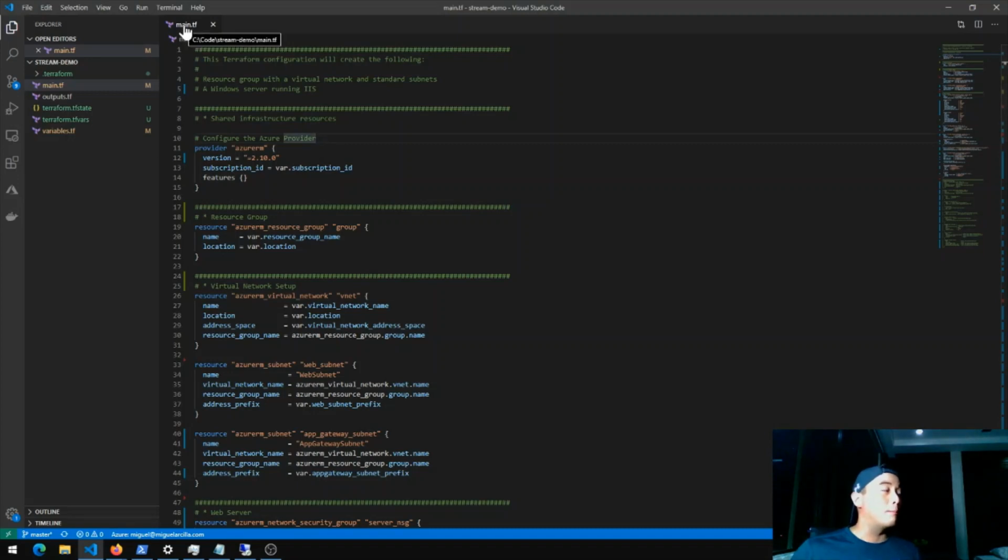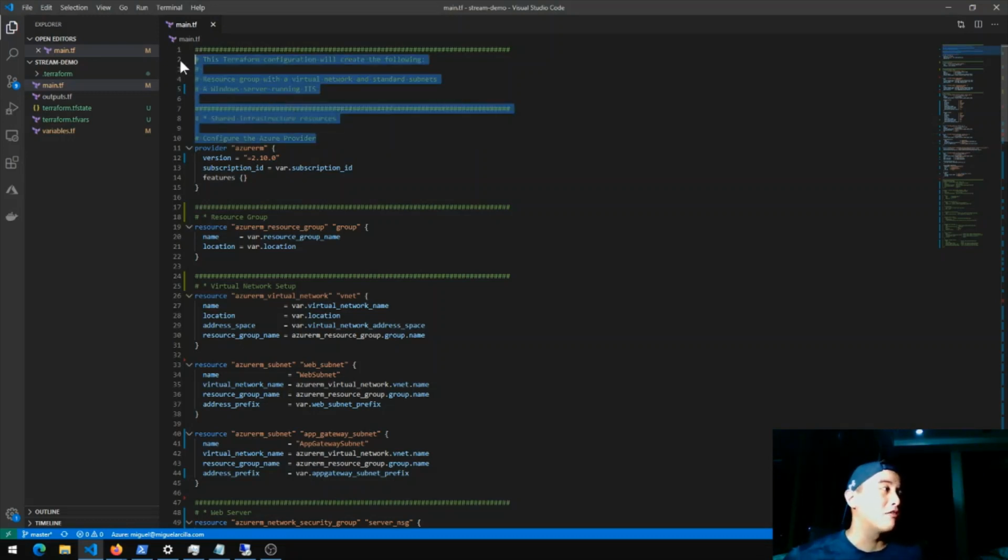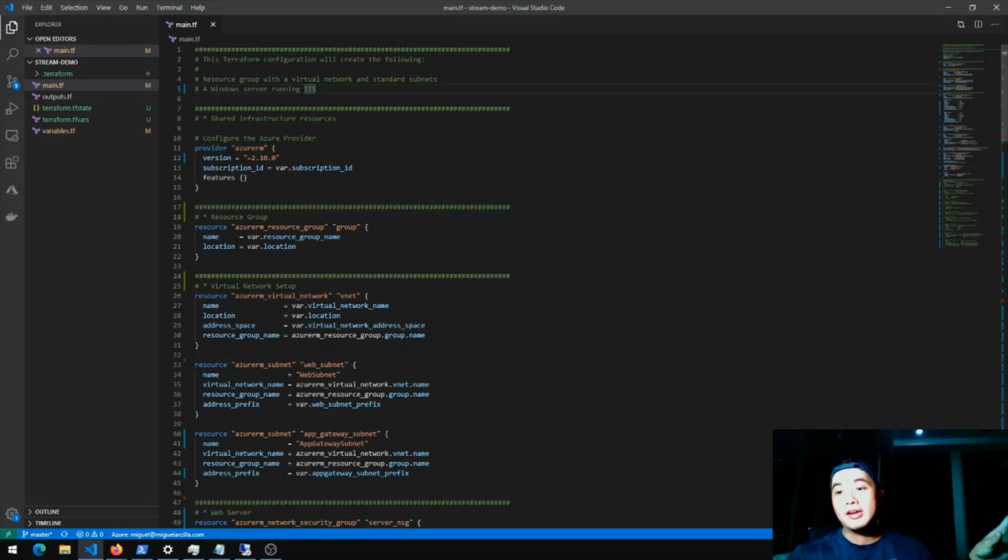So let's start with our entry point into Terraform, which is our main.tf file. Every Terraform file uses .tf as its file extension, and main.tf is going to be our first entry point here. You can see that in green we have comments, which are really more for documentation. Let me zoom in a little bit here.